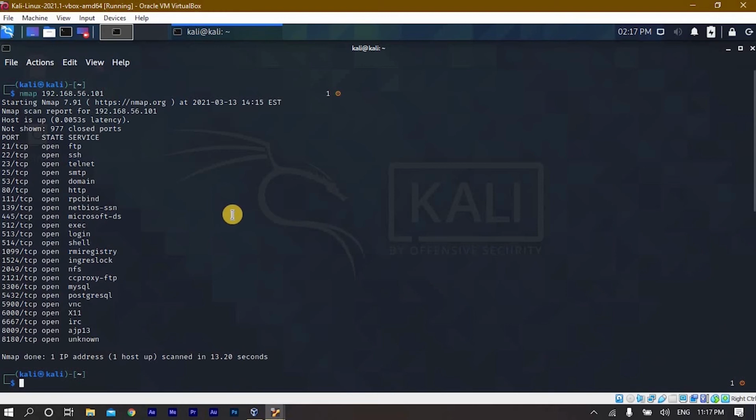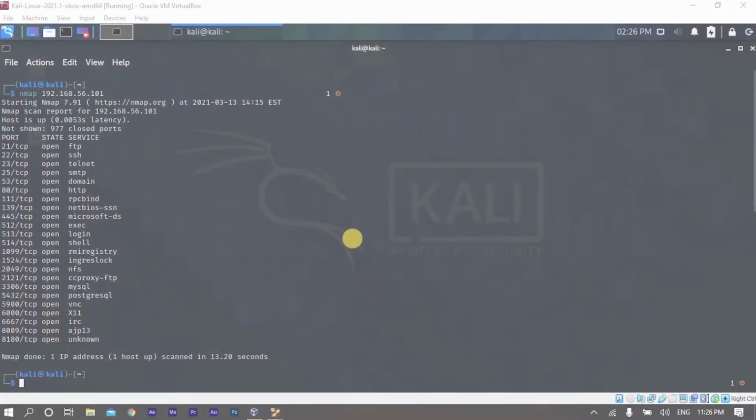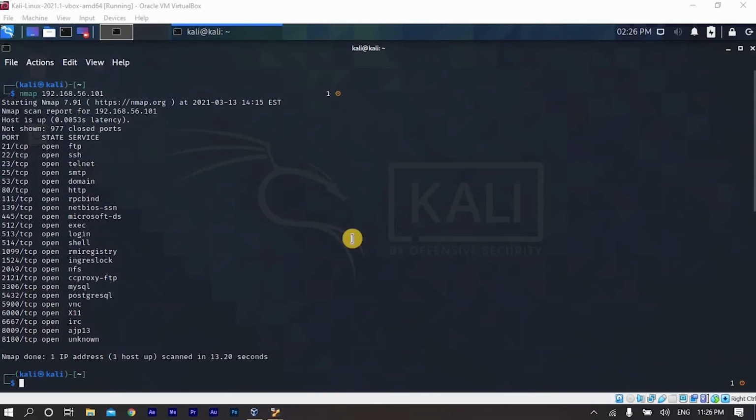Now we will move to part 3 of our video, which is exploiting Metasploitable 2. Hello again and welcome to part 3 of this video. So previously we successfully installed Metasploitable 2 machine and Kali Linux machine on VirtualBox, and we did a quick port scan, as you can see from this screen. Now let's try our first exploit on Metasploitable 2.